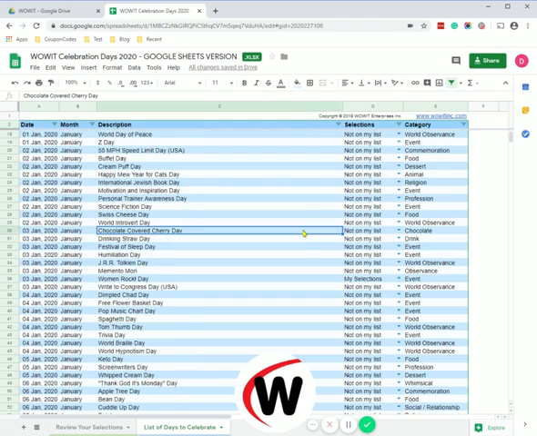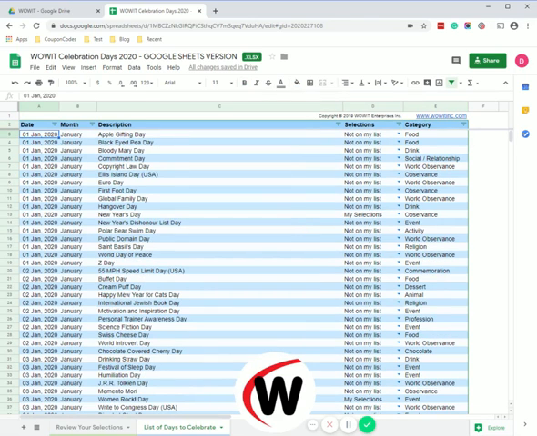Now, as you're going through the list, when you find something that's interesting, you simply need to select that item for your own list. So let's say Copyright Law Day is interesting to us. So instead of not on my list, you want to click on the drop down in column D, the selections column, and I'm going to say, maybe I'm not entirely certain I want to add it or not. I'm just going to say maybe right now. And that's now added to my list.